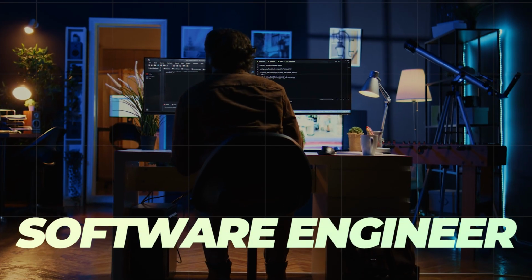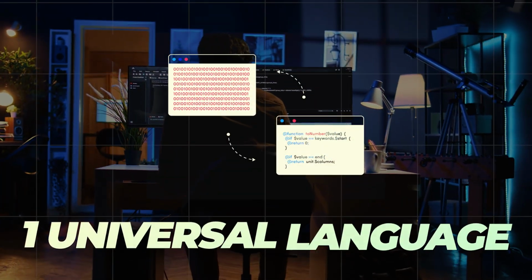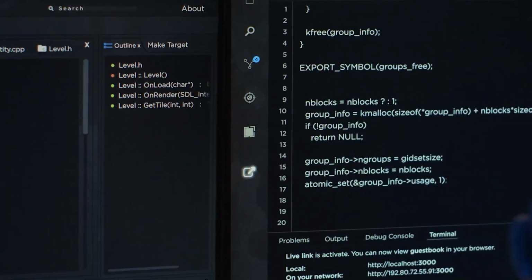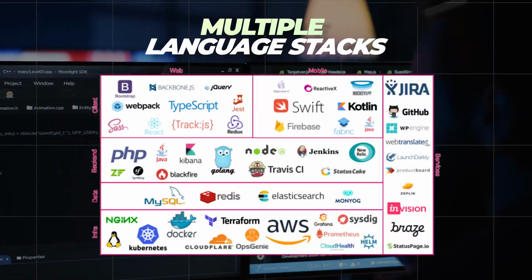Being a software engineer, have you ever wondered why we don't have just one language that can do it all? A software engineer today is surrounded by multiple language stacks. It is helpful to pick one, only to realize later that it got irrelevant as soon as next year.